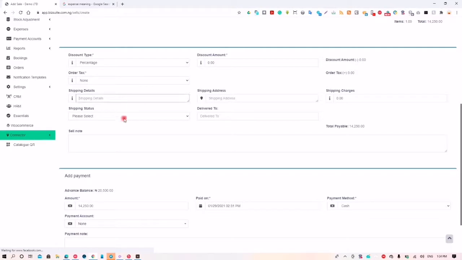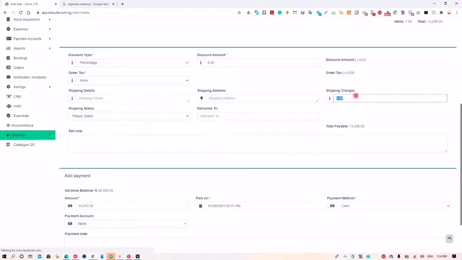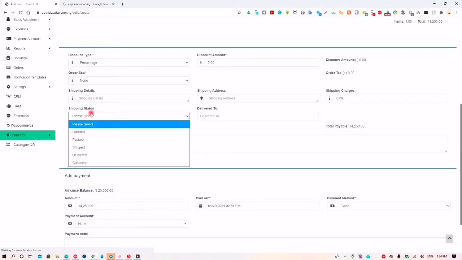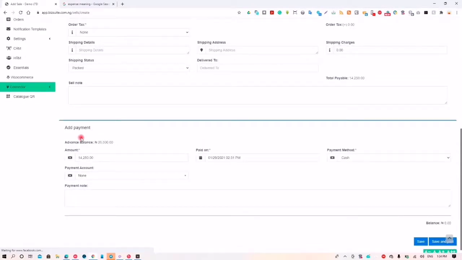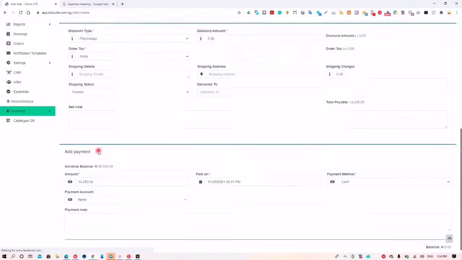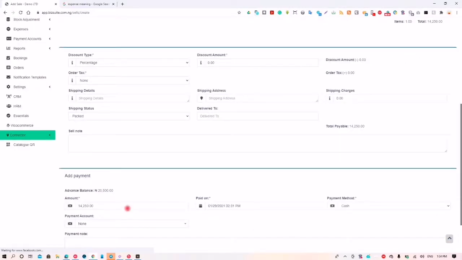Shipping details. So if it's a shippable item, the address where you are shipping it to, the shipping charge, and the shipping status. So the shipping status is also important. Okay, shipping status, maybe it's an ordered product, it's about to be packed, it has been shipped, it has been cancelled. So you need to select that. So adding the shipping fee is very, very important, so that the system can separate the service cost from the shipping cost.